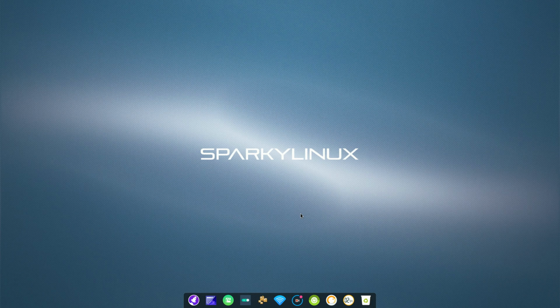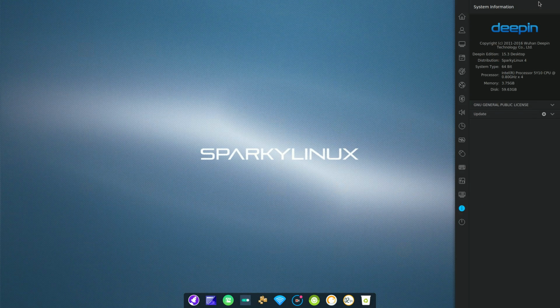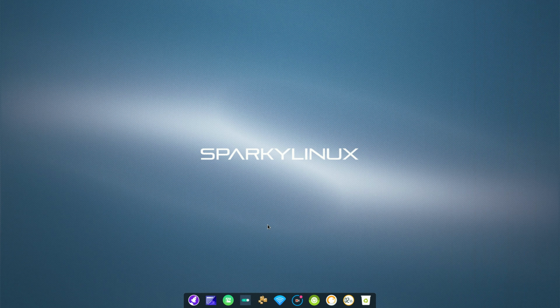So the latest version here, let's just go over to the control panel side of things here, and we'll pop into their first order of business. So this is the latest Deepin desktop environment, which is 15.3. This is Sparky Linux 4.4. The system that this is installed on is 4 gigs of RAM, a Core i3 with an SSD drive.